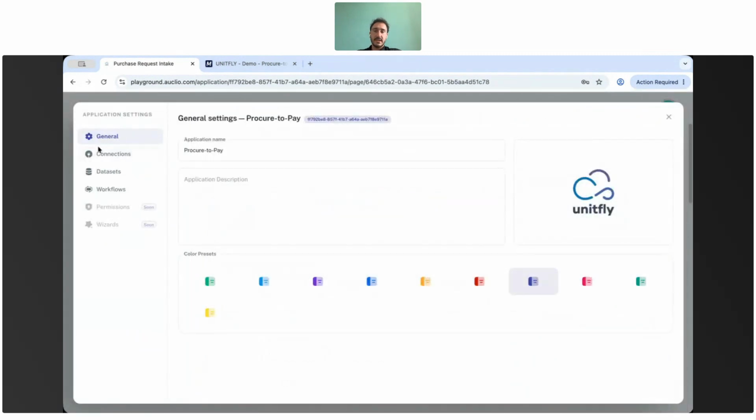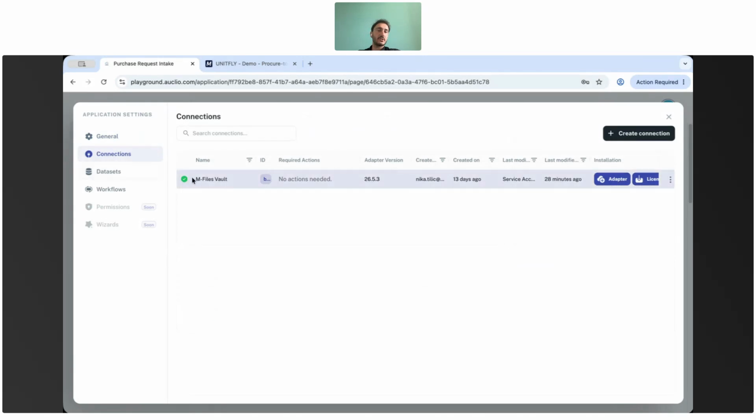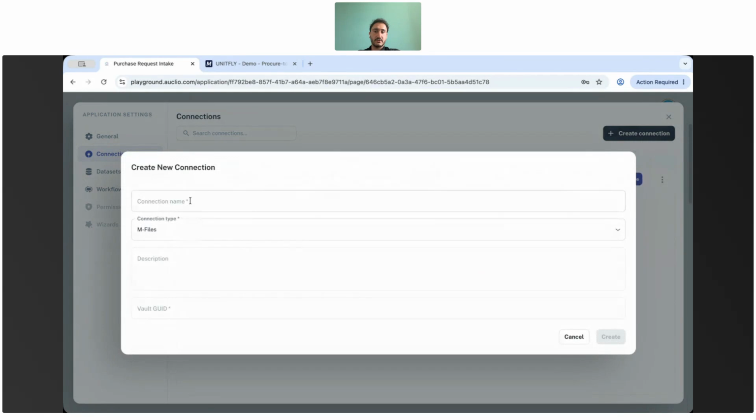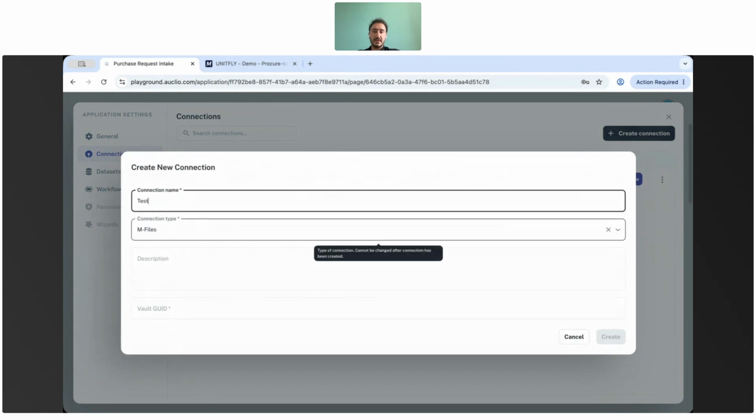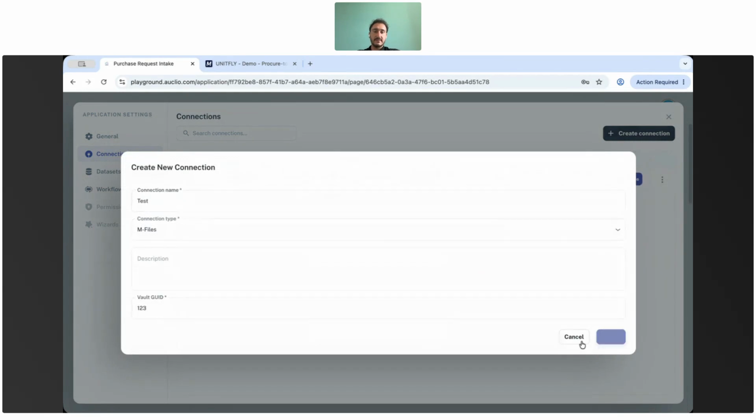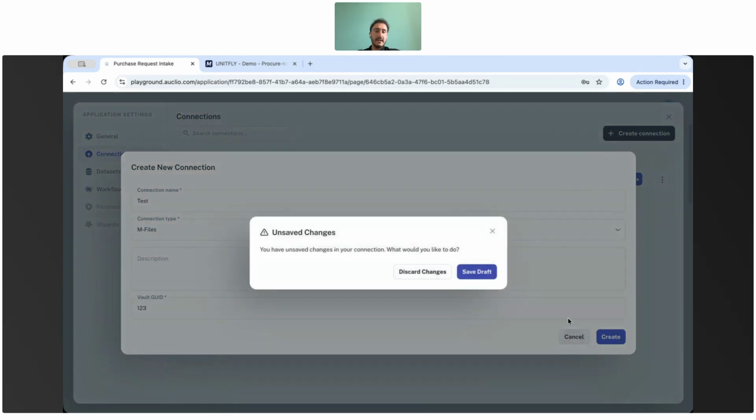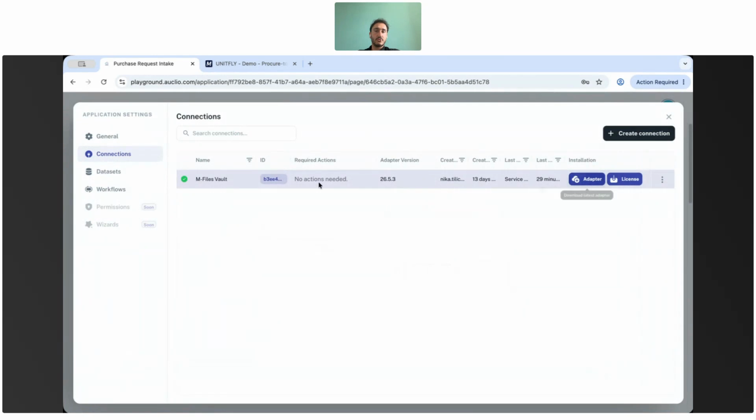So basically, here are some general settings of the application, which I already mentioned, and there is a connection, and this connection is created. As I already said, you can go to create connection and define the connection name. You can specify the mFiles vault ID, which is not going to pass here as it's not a valid ID, but you will get access to your own connection to the mFiles. And you will get access to the adapter and licenses.